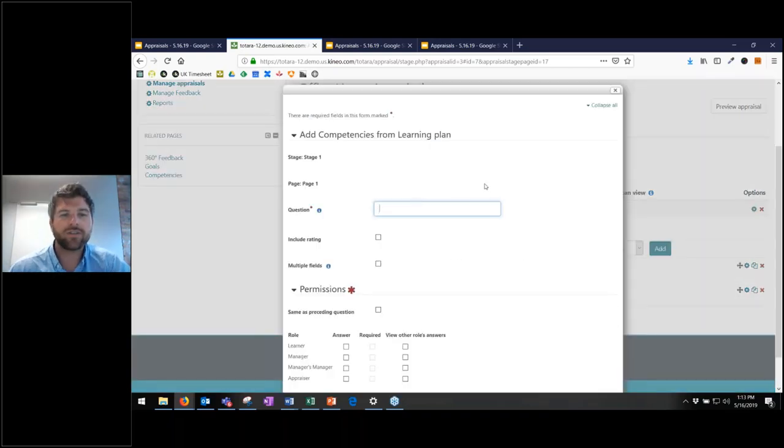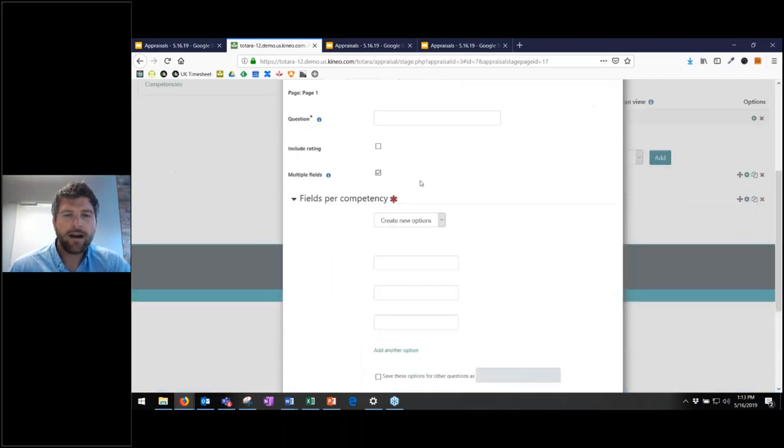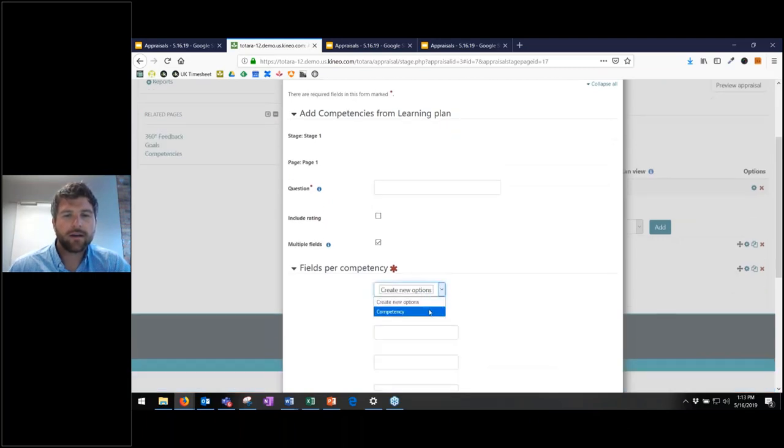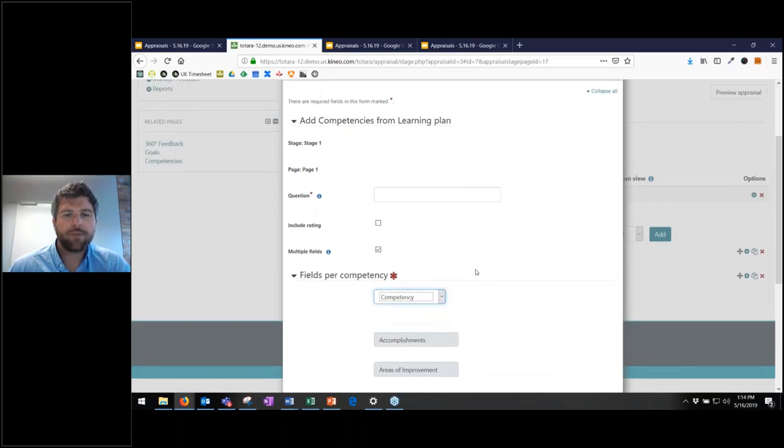I can ask a question. I can include how the user is rated. What I really like, so you'll notice that this is one question here. So I could say like, how do you feel about X competency? Maybe you have more than one question you want to ask about each competency. So that's what this multiple fields tab is. So instead of one question, I can add a few different questions. So if I click competency, perfect.